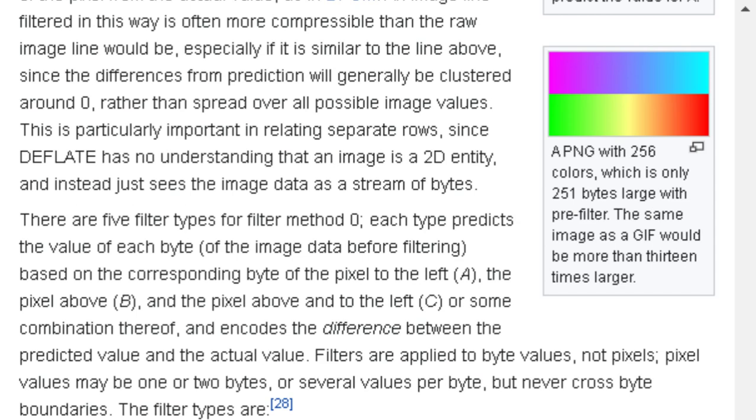Looking at the diagram on the right, we have two bands of color. One is going from a violet or magenta to a cyan, and the next color band is going from a green to a red. The description below: a PNG with 256 colors, which is only 251 bytes large with pre-filter. The same image as a GIF would be more than 13 times larger. And that's because these pre-filters are relating the different rows of data and effectively compressing it so that the LZW just has to worry about the single color band for the most part.